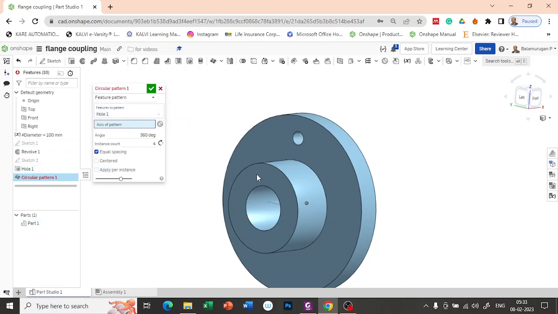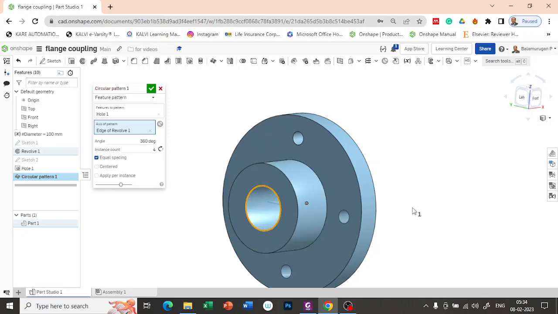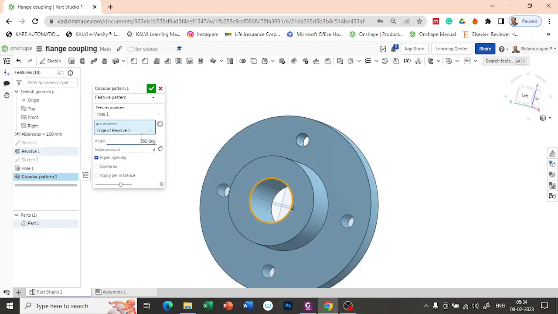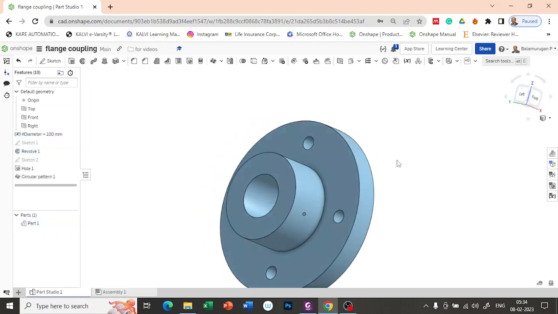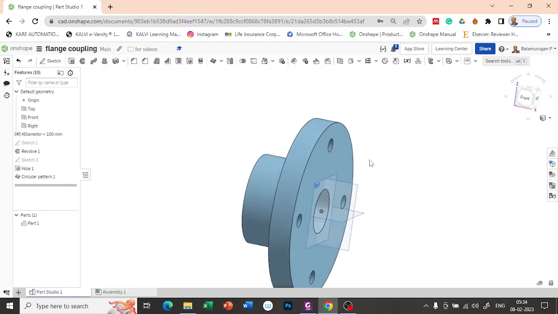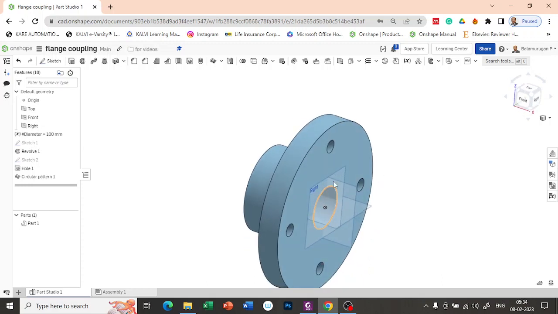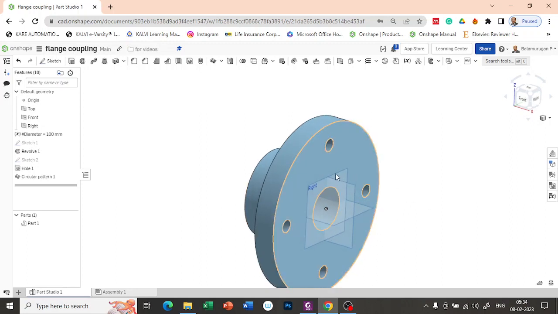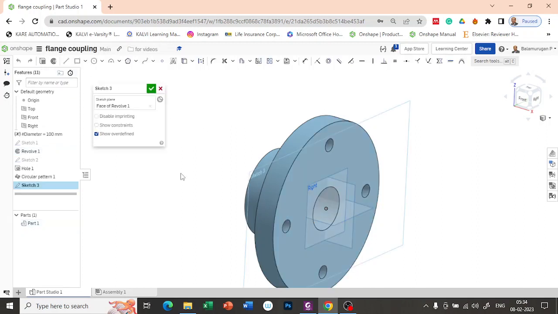Axis of the pattern, you select any circle. So automatically it will give you the instances. The number of instances required is 4. So I keep the same, I don't change it here. Click on the tick mark to confirm it. Now we need a small groove here, which is at a diameter of 2D. So let me select this particular surface and make a sketch.